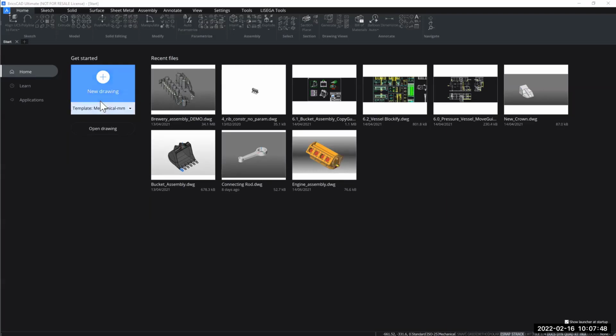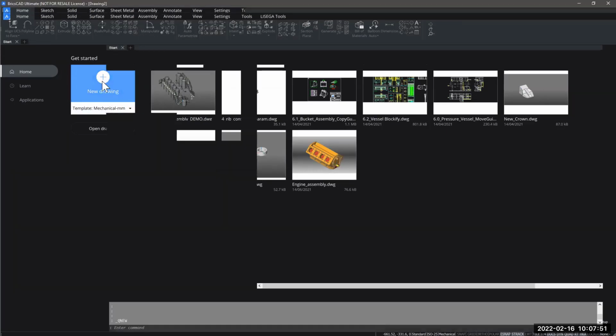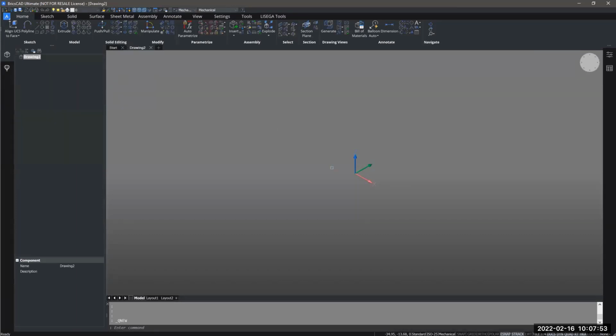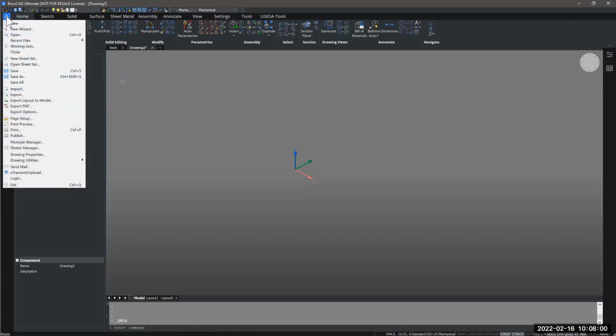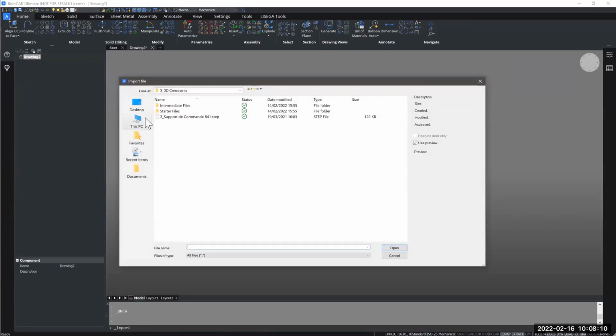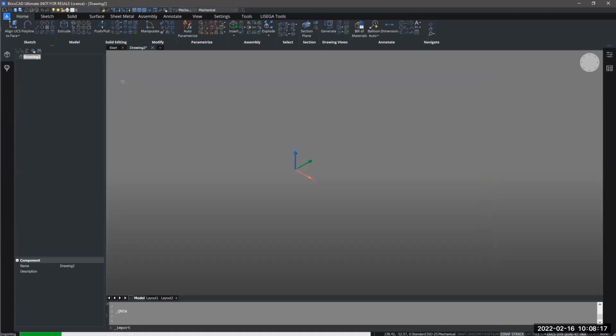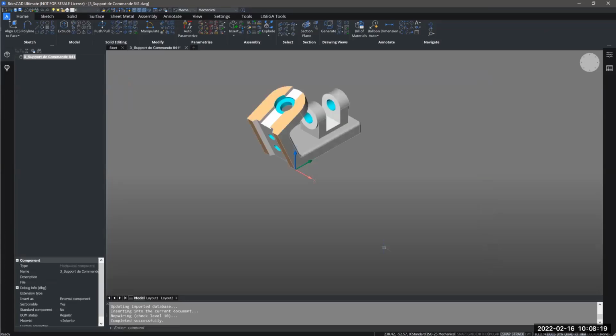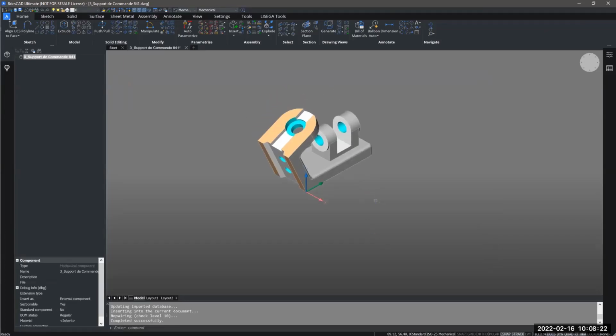I will start just by opening a new drawing, simple mechanical millimeter template. Now this is an empty file, so I will import the geometry that I showed you earlier. In the top left, I can click the BricsCAD symbol. Here you will see the import option. You can also use the import command if you wish. And here you can see the step file I wish to import. So I will just select open. And here it will import the geometry of the file.